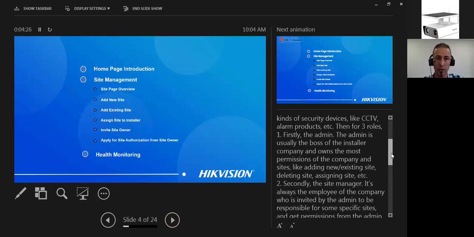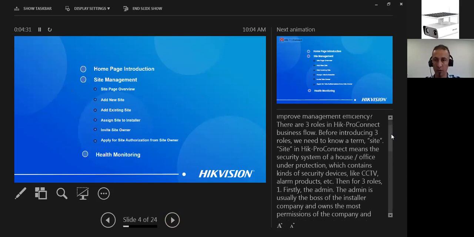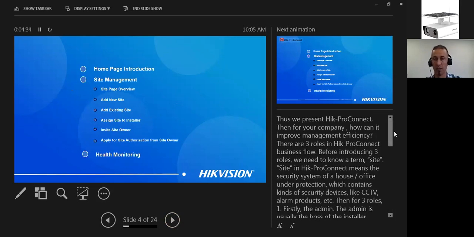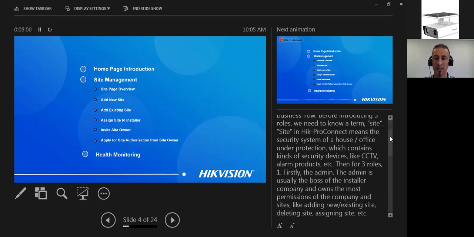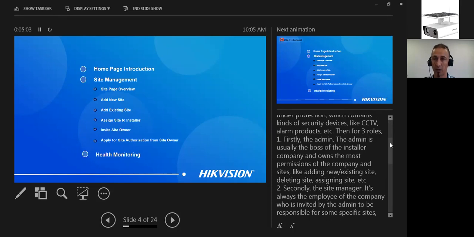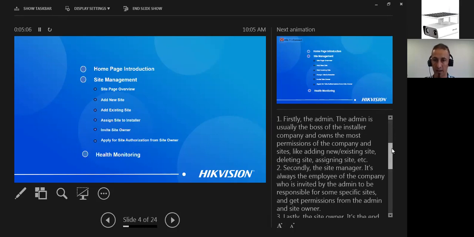This is what we will be going through today. Firstly, we will do our site page overview. This basically shows us everything that's on our page, what we can do, what we cannot do, and what we're able to view on the page itself. Then it also shows us how we'll be able to add a new site, so when we get to a client, how we'll be able to create a new site for the client. In the event the client has an existing site, meaning he has a HIK Connect account and devices already added to his account, we can then just add that existing site onto our HIK Pro Connect, and then we'll be able to manage that site for the client, right?